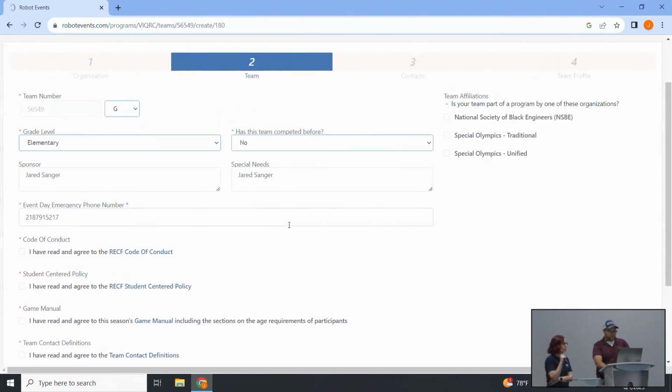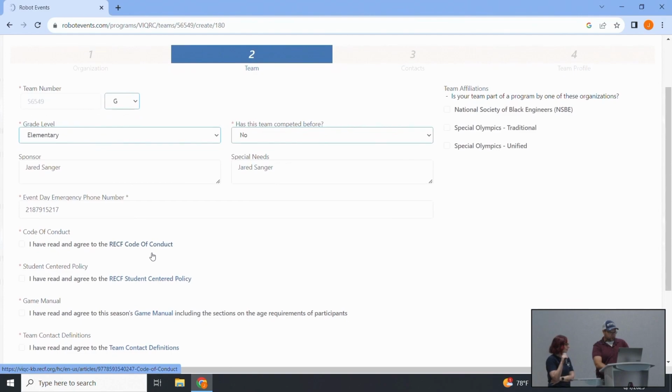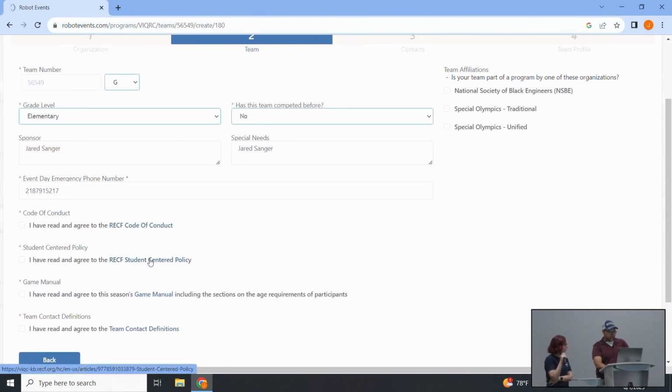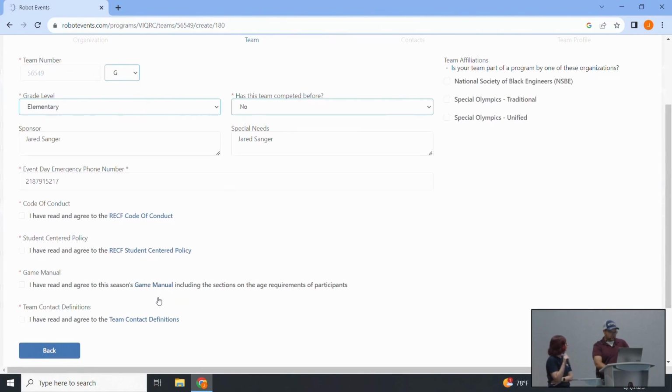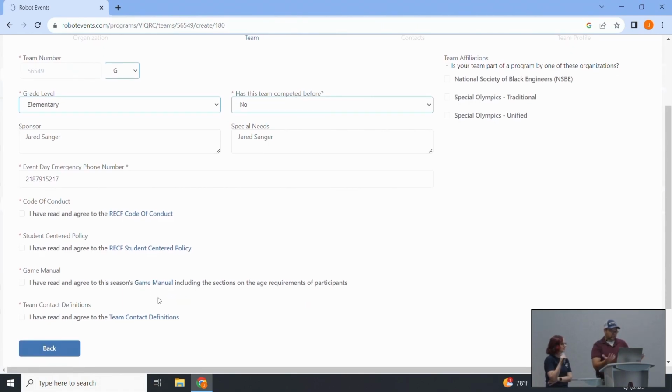So as you go through, there are some things that you really should go through: your code of conduct and your student-centered policy. And you want to have an idea of what the game is that you're signed up for. So if you haven't done that stuff yet, do that so you know what you're getting into.